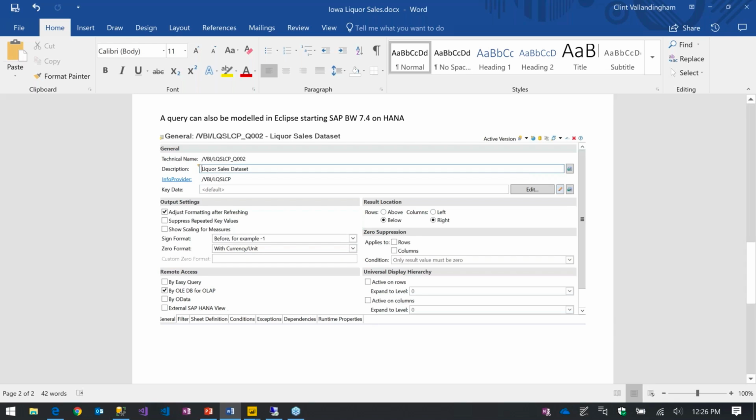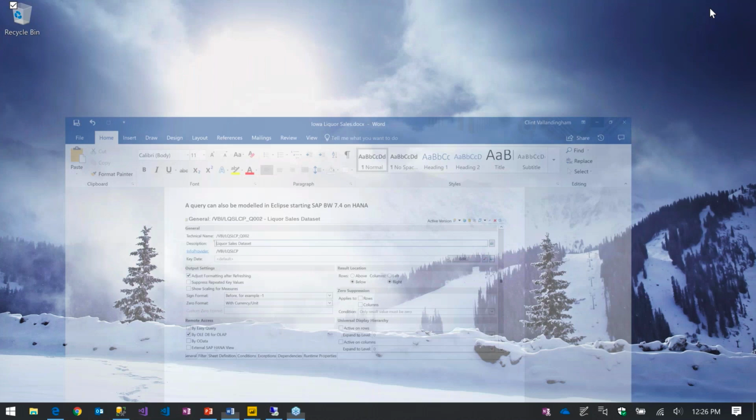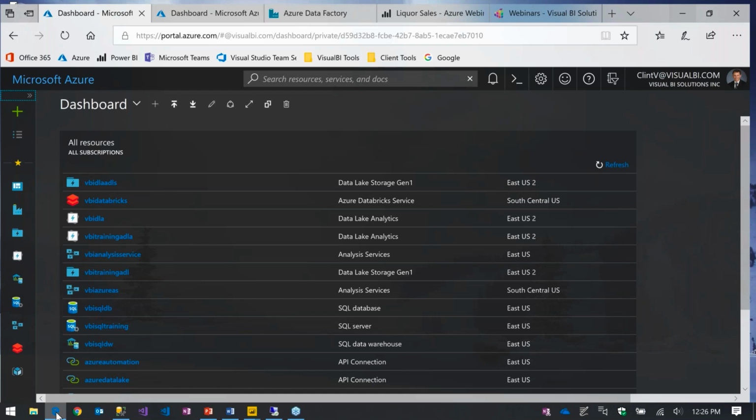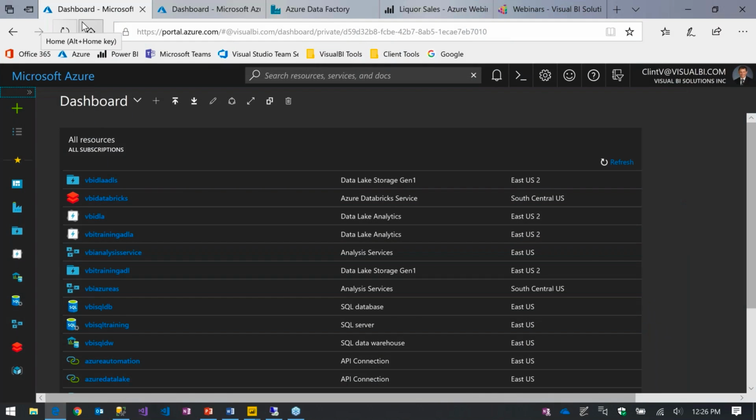All right, so let's move right into Azure. It's going to be in my browser. I already have several tabs open here. My hope is that I can just walk through each of these just like I would on a day-to-day basis.